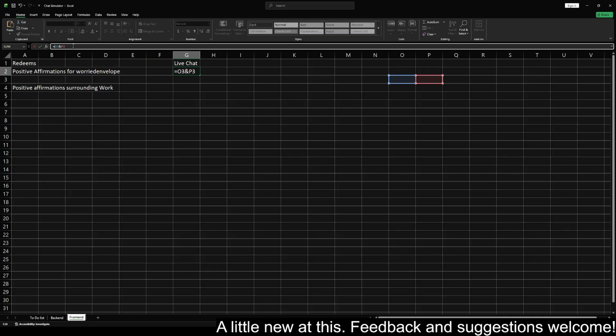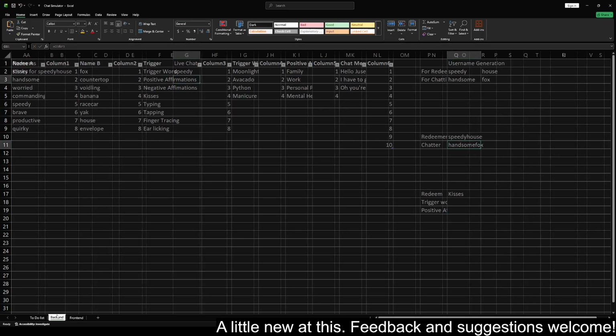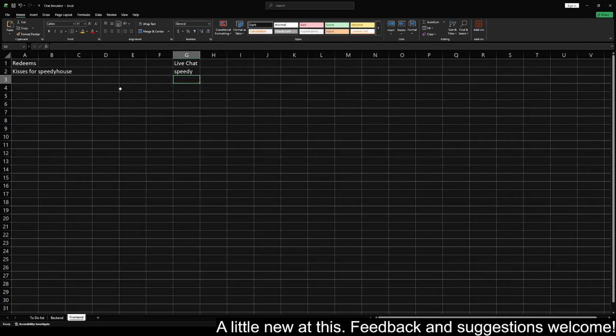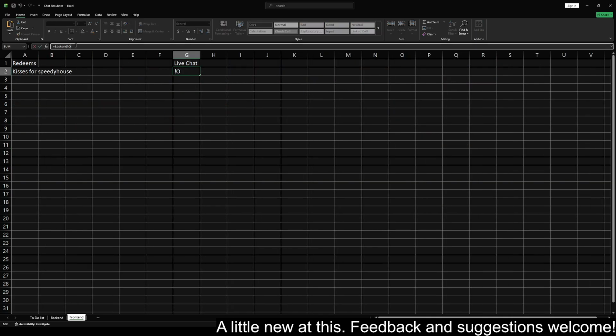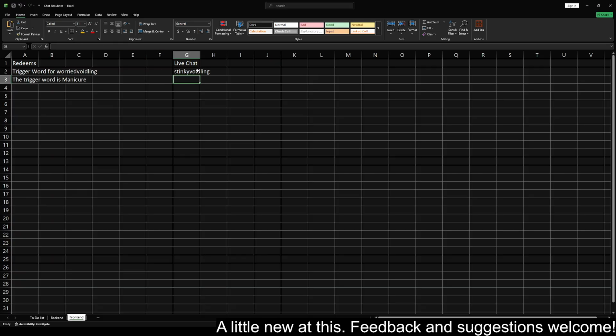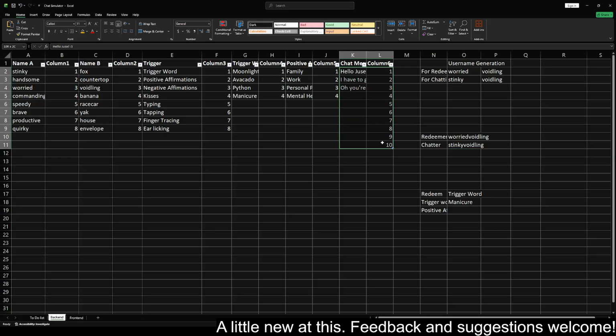Okay, but we want it to grab from the back end Excel sheet for that number. Why am I even doing any of that? That's not even what I want to do. I just want it to be equal to that one cell, which I don't know what it is. I'm going to put in O2 as a placeholder, but it just needs to equal O11. There we go. And so now there's a different person redeeming than there is chatting, and then they would just need a chat message, which would be something from this list.